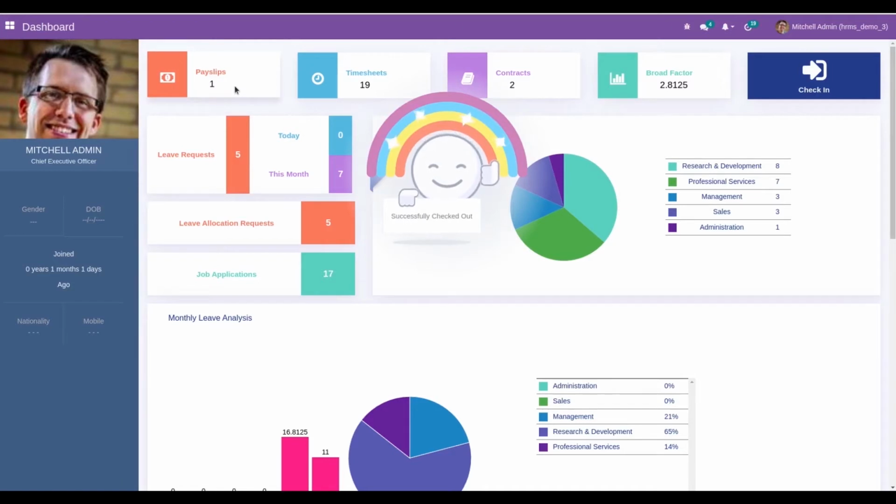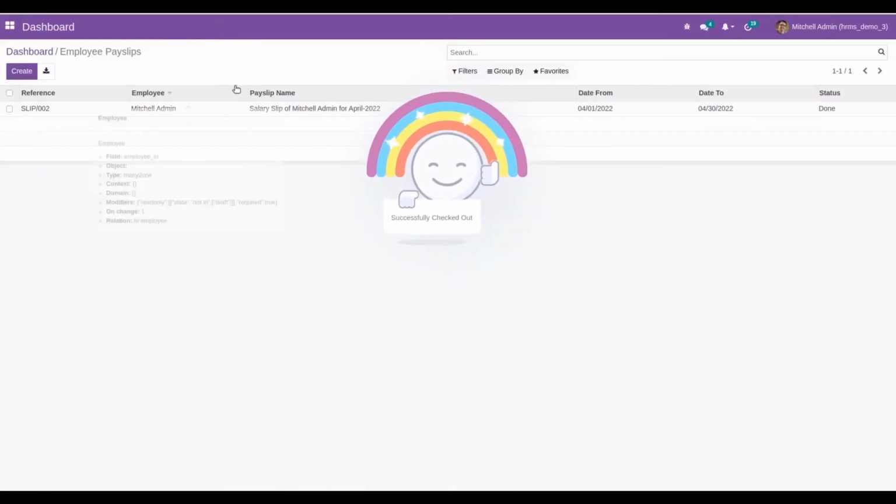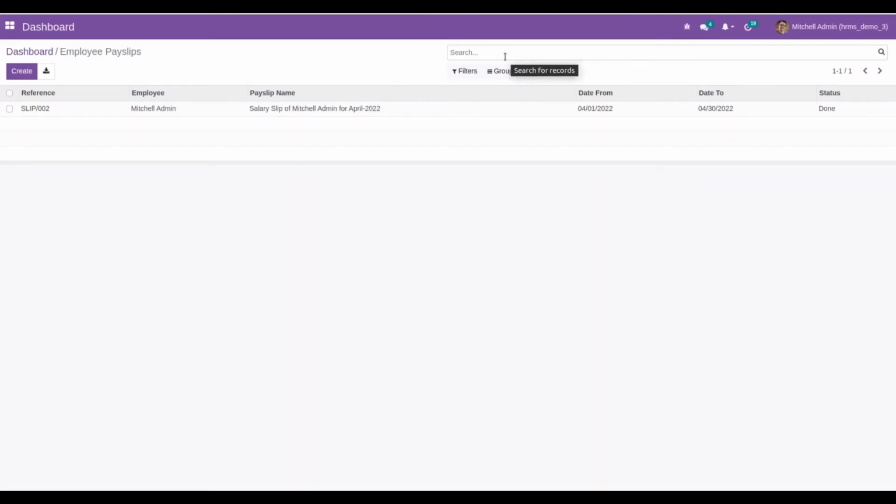Payslips shows the total number of payslips created for this employee, and when we click on this tile, it will redirect to a view. And this view gives the salary details of the employee. That means the salary reference, name and then the status. And then let's return to the dashboard.